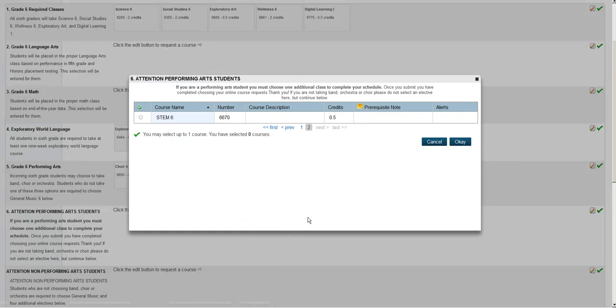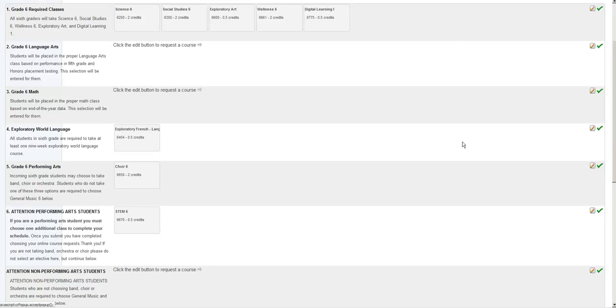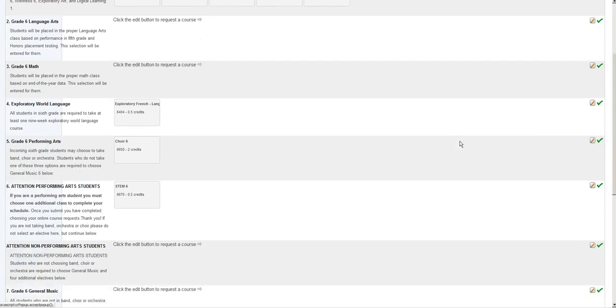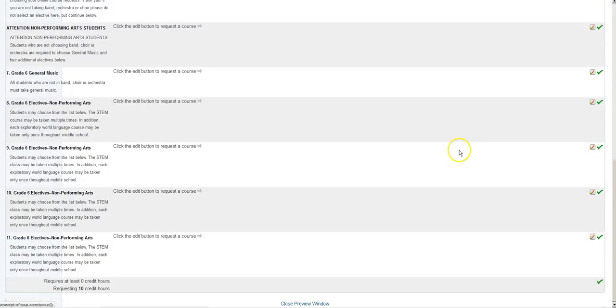you'll see STEM, which is science, technology, engineering, and math. It's kind of hiding from us, so I'm going to go ahead and, for my example, select the STEM class. Click OK, and I have now made all of my course selections for 6th grade. The next step is to scroll to the bottom of the screen. I apologize, my screen does not show this, but you will see a blue Submit button. Click the blue Submit button.